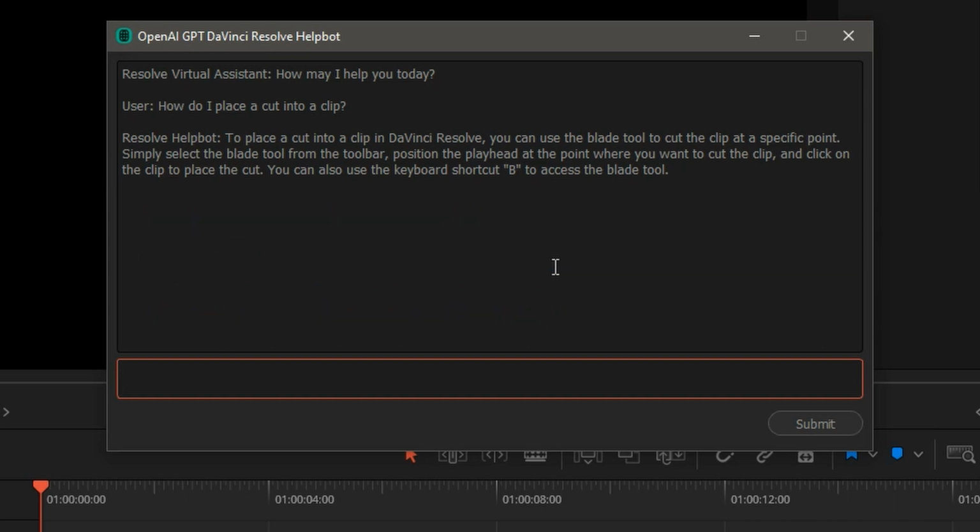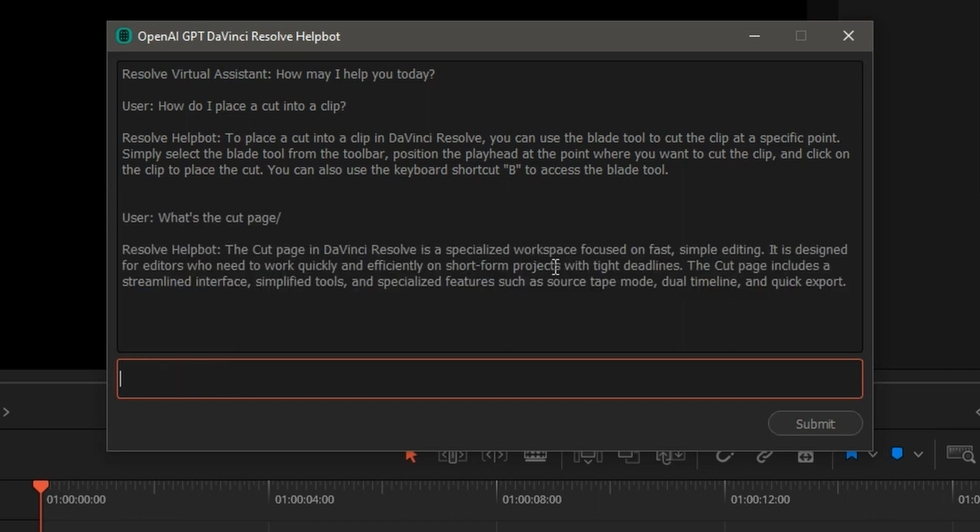Let's try to ask something more general. So, what's the cut page? Oops, that's not a question mark, but I think it will still understand that. The cut page is a specialized workspace focused on fast, simple editing. That's all pretty factual. Let's ask something that very often comes up on the Facebook groups.